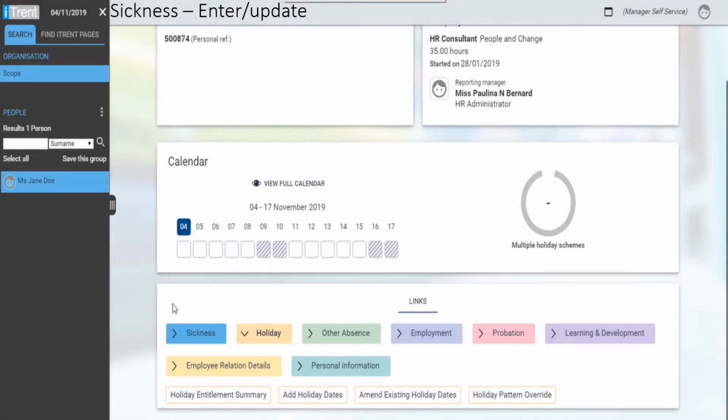We will now move on to accessing the folders and links such as sickness, holiday, and other absences. To access these features, please click on the folder header name. That will then show you the available links to these pages. For example, if we were to click the header name sickness, we would get the following links below.